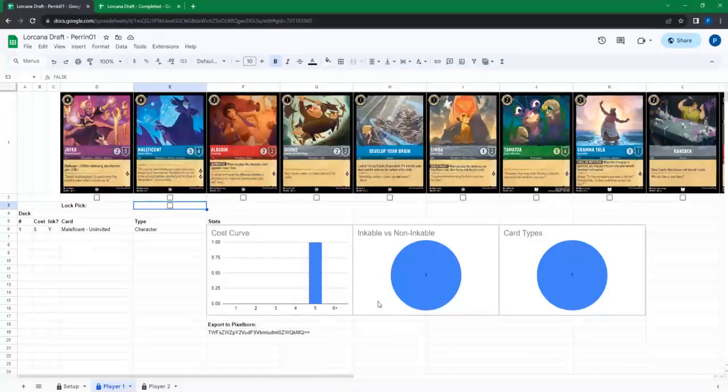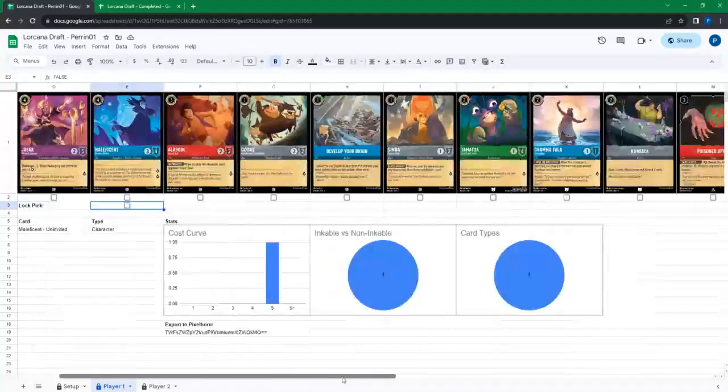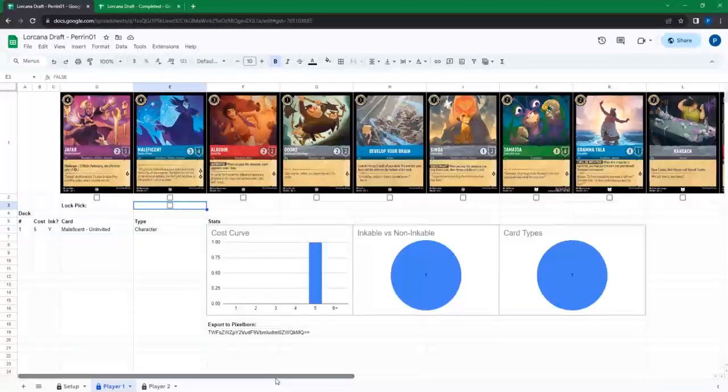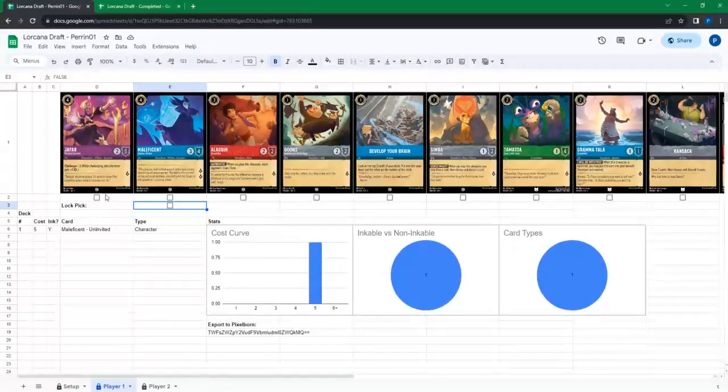Go back to player 1 again. Player 1 again has the same options that were presented to player 2 originally. None of those look very good. Let's see. I'm going to go ahead and take Jafar here.